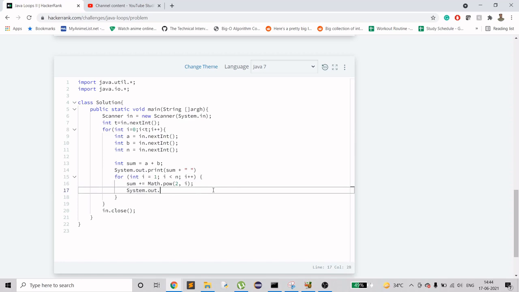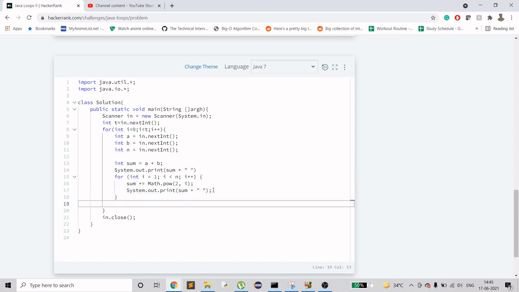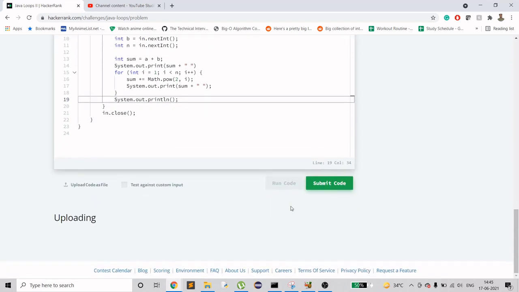Now we just need to print, System.out.print. Sorry, I have a bad habit of using ln. Then we will again print sum plus a space, right? And then at the end we will have a new line. Why? Because we don't have only one query, we can have as many as it says. So when we find any new query, we have to provide that output in the next line, not in the same line. So that's why println.